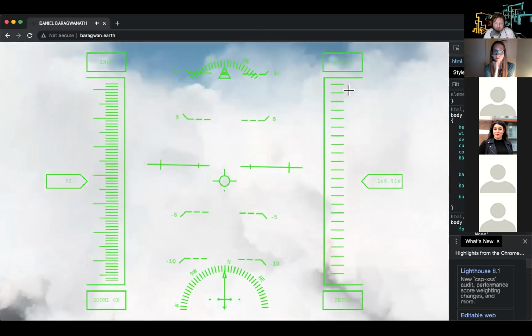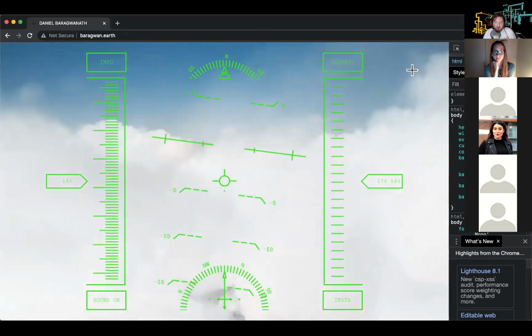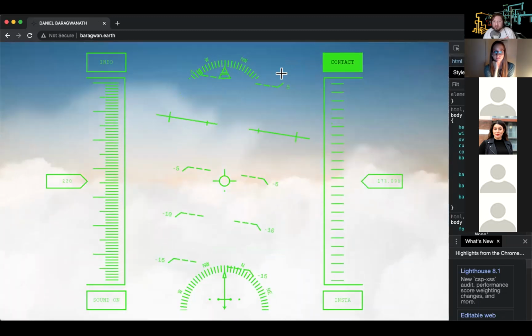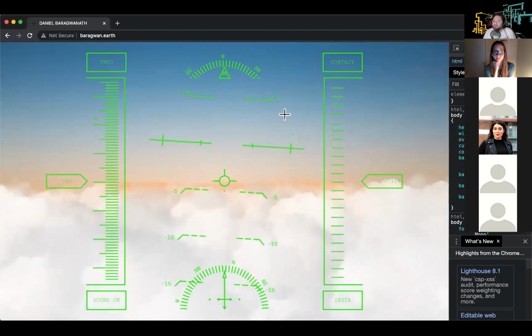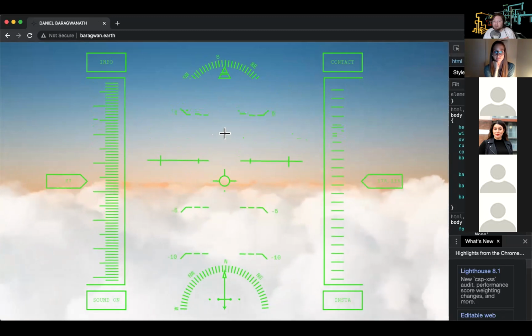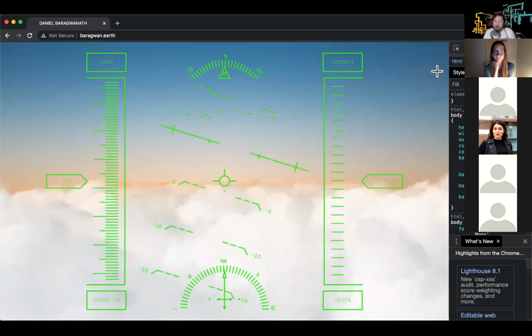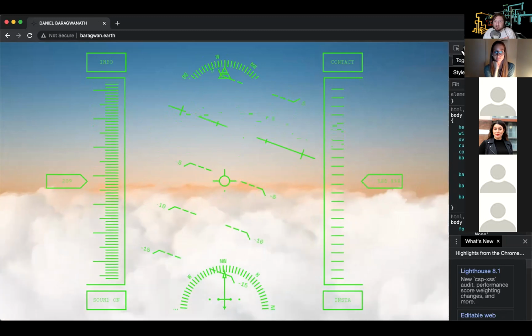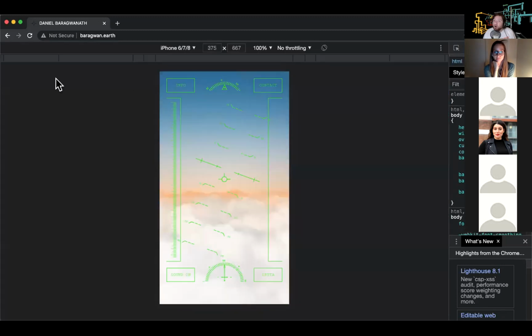Cool. So this is very, very bespoke, intentionally almost more like a miniature game environment in a web page.